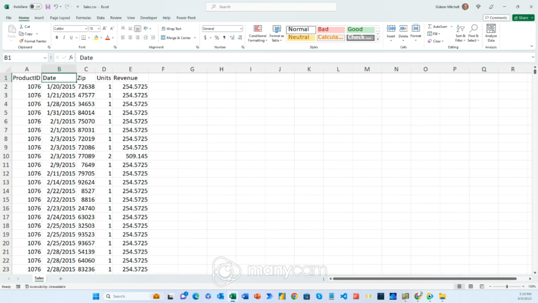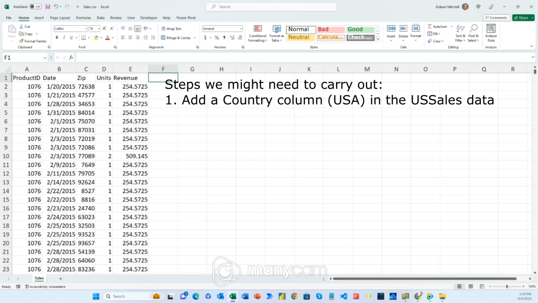In this table we have 5 columns. It's supposed to refer to US sales data, and it doesn't specify the location in this particular file. We'll see in a moment that there are other CSV files for other countries, and in each of those they do specify the name of the country. So we might need to add an extra column here to specify the name of the country and say that this one is for USA.